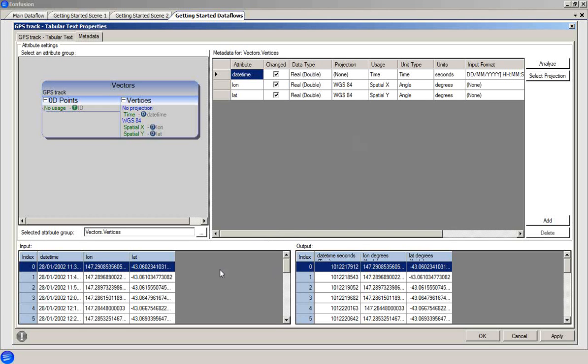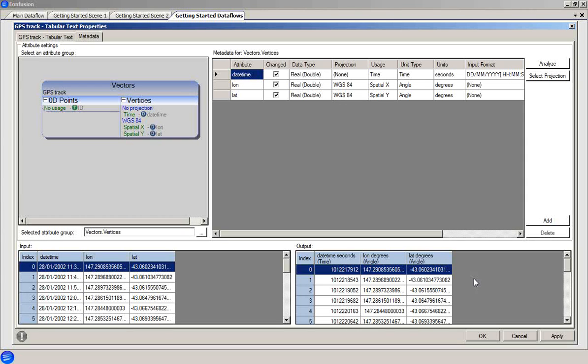The pane here at lower left is the input table, which shows the data in the form in which it enters the metadata operator. In this case, it is the data that is read by the tabular text data source. And at lower right is the output table, which shows the data in the form in which it leaves the metadata operator. These two tables together provide a useful visible indication of the effect of the metadata settings on the data.